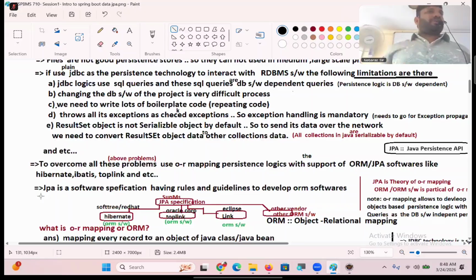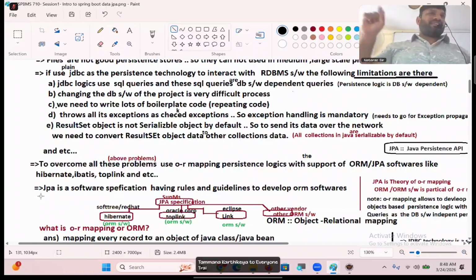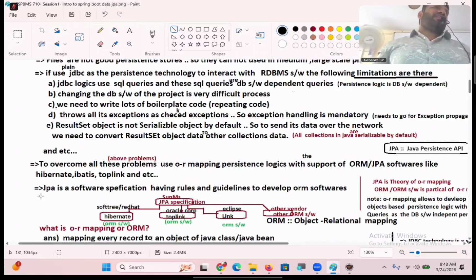ORM software are like what? Jio, Airtel, VI, all these things. But for all these, who provides the common rules and guidelines? TRAI. TRAI is like JPA. That means JPA gives rules and guidelines to create ORM software.